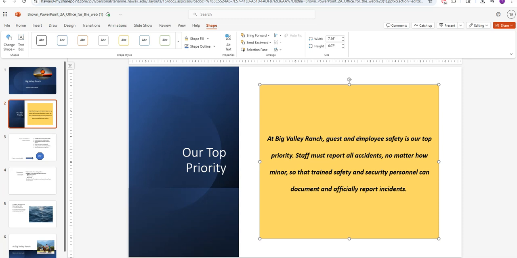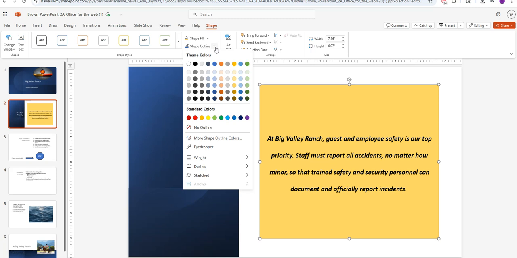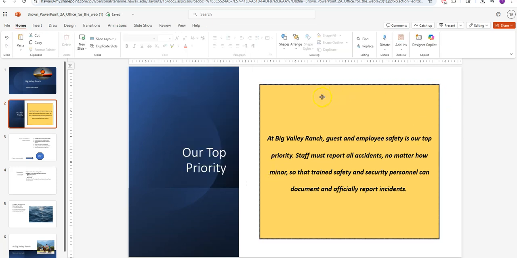We can also adjust our outline. So if you go back to your Shape Styles group, below your Shape Fill is your Shape Outline. So let's click the down arrow next to Shape Outline. And now we're just going to adjust the thickness. So to do that, we'll go down to Weight, and then we're going to select 2 1/4 point. So notice that with that border or outline, it is a bit thicker. And this just helps our content stand out a bit more.